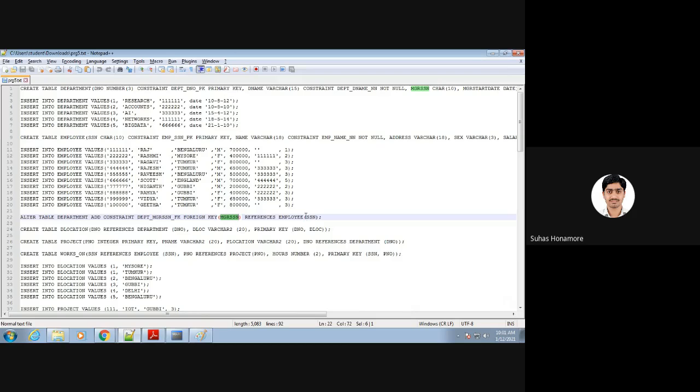So while doing this, we have to make sure that whatever we have entered for this attribute, that is 111, 222, 333 and again 111 and 666, these entries should be there in the employee table. Then only this will execute successfully.